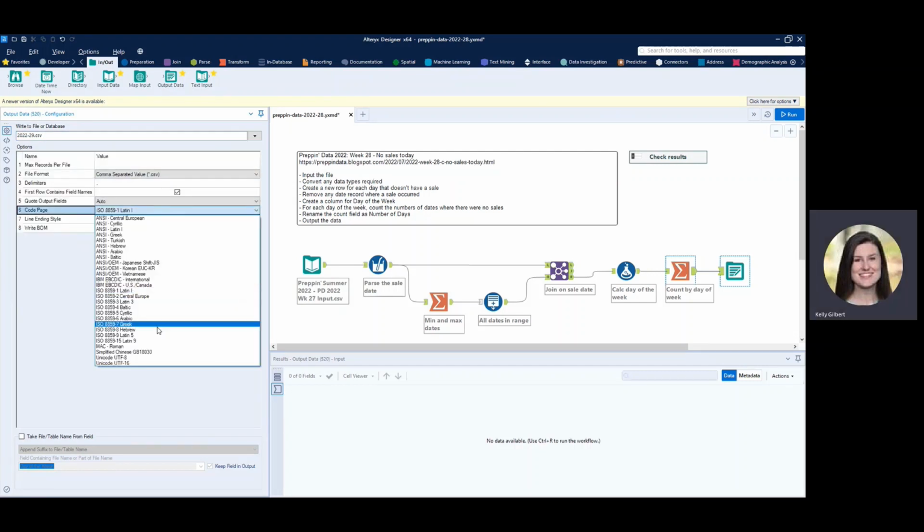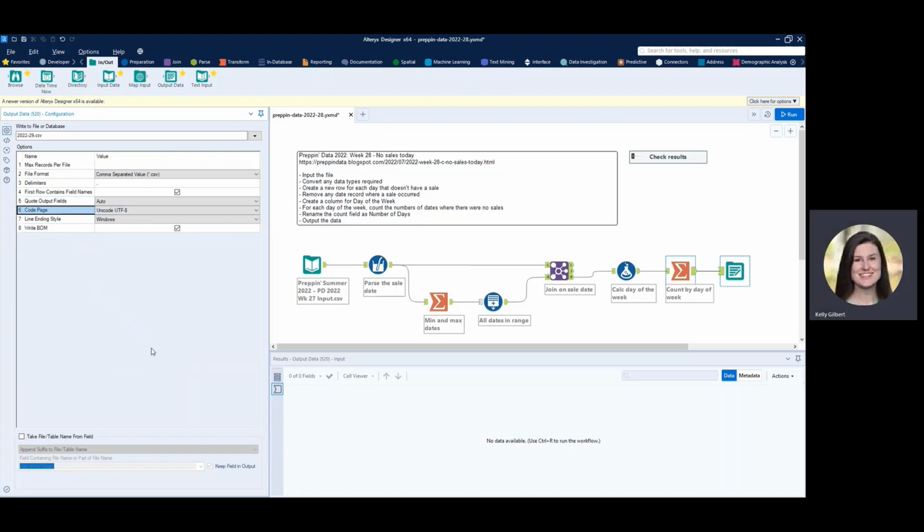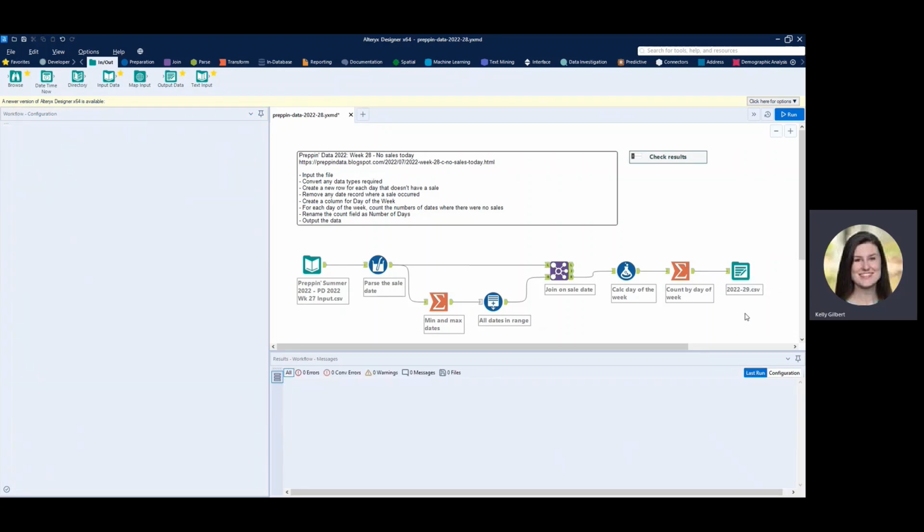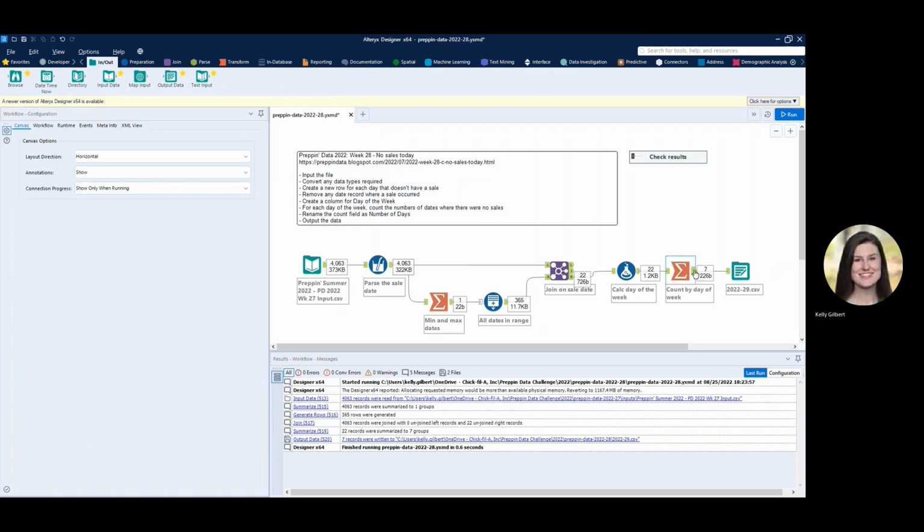And I always output mine with UTF-8 encoding, but that's just for consistency's sake. It doesn't really matter for this challenge. You can leave it with the default. All right, so let's run that so we can see our final output.